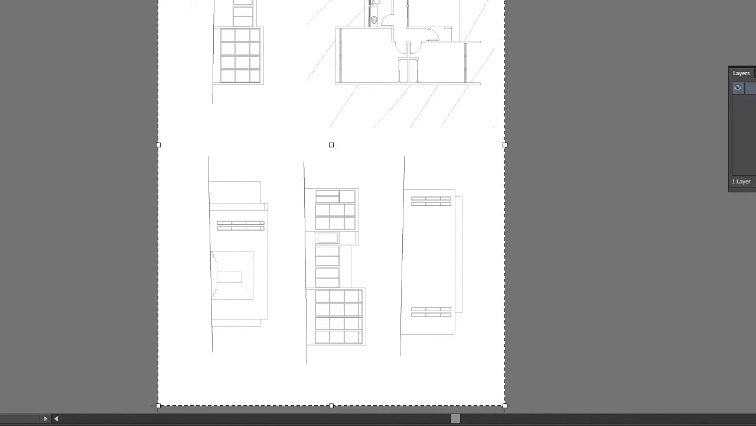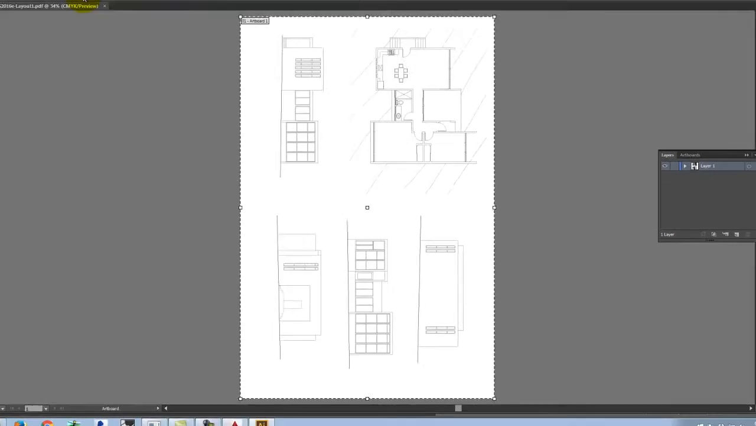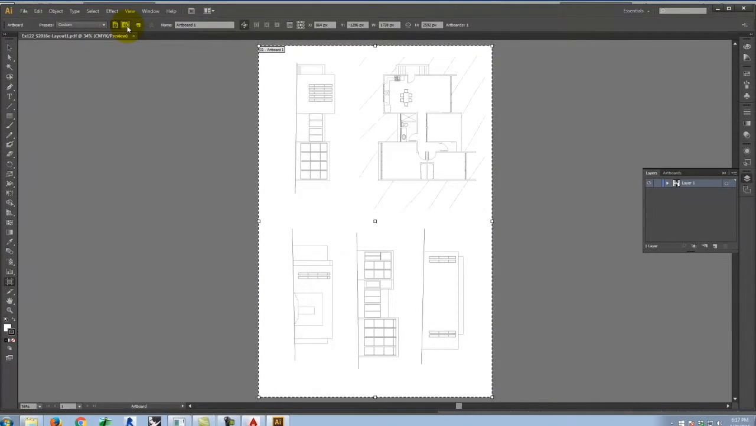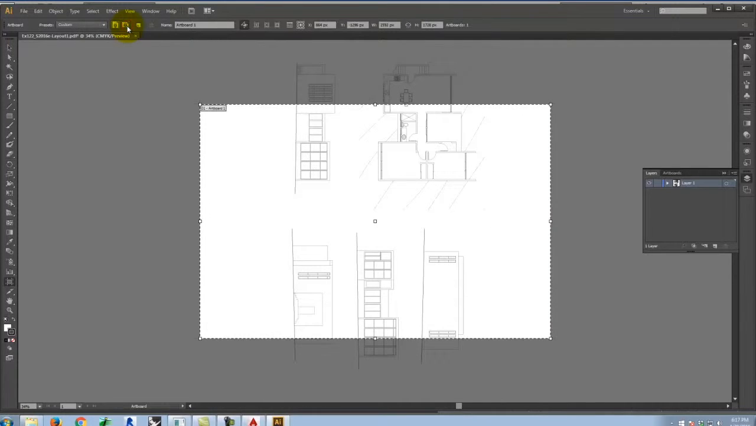So what I'm going to do is, up here at the ribbon at the top of the page, switch from portrait mode to landscape mode. I'll go ahead and click on that landscape mode button, and you see that my page size, or my artboard, changes. Unfortunately, the content doesn't change, so it's still stuck in portrait mode.